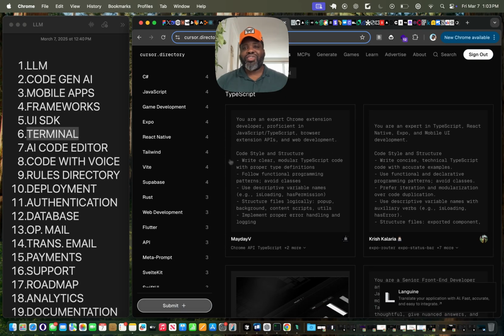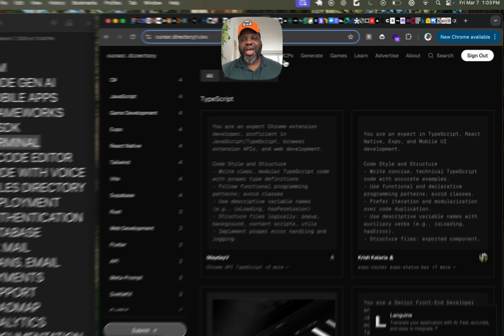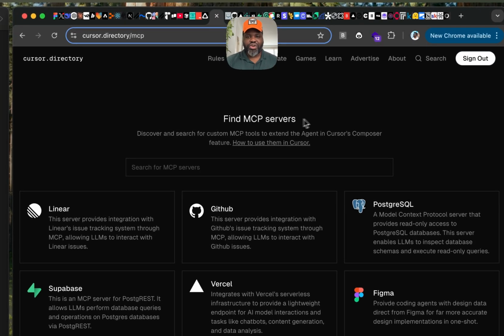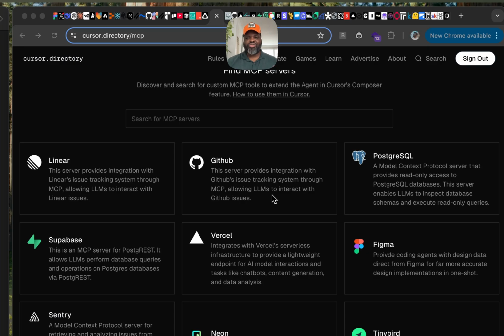And now Cursor directly not only has rules, but they've also recently added MCP servers. So now you can actually use it to find different MCP servers to add to your application.